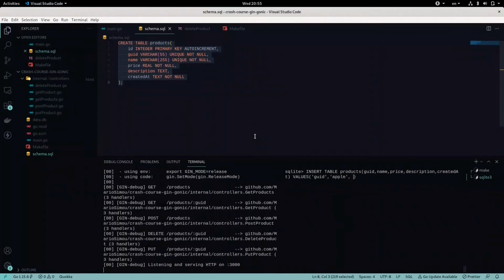Apple, so the price of the apple will be 0.9, and we won't be, so let's pass a description, but it's not necessary, and we need to pass a date as well.